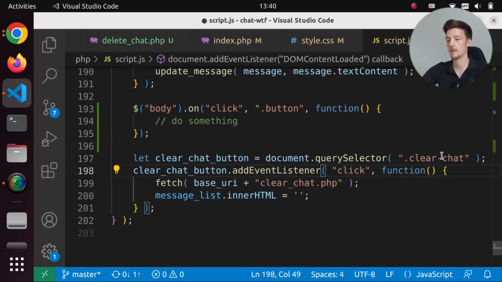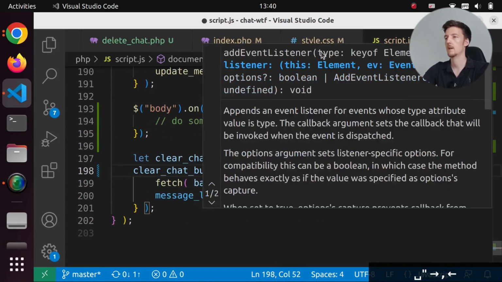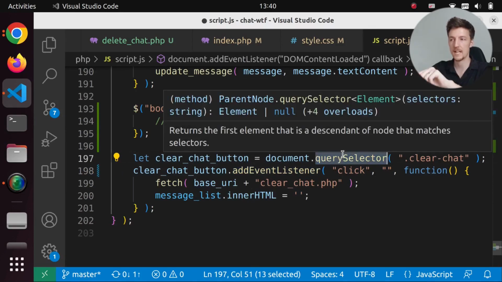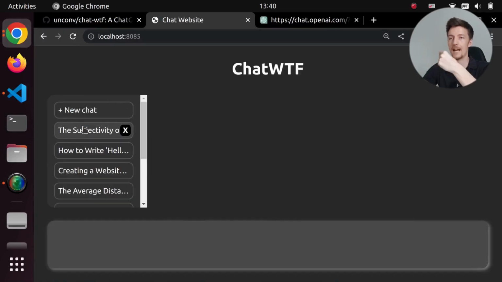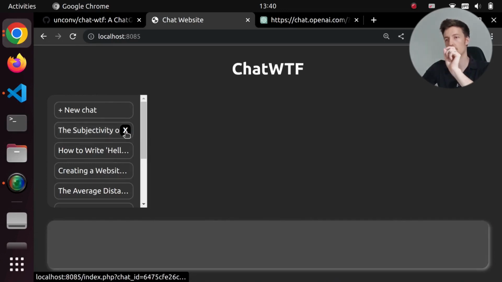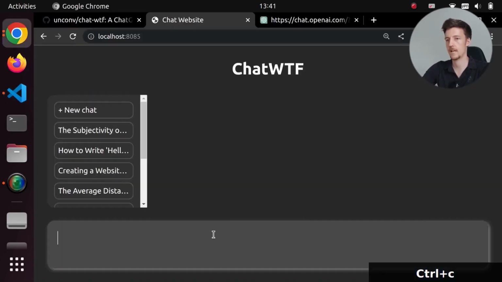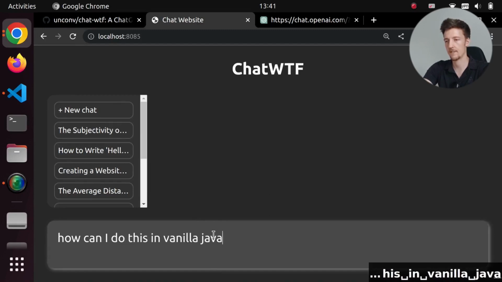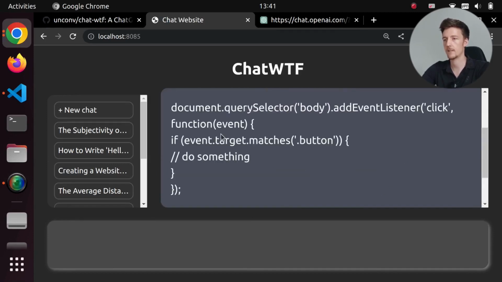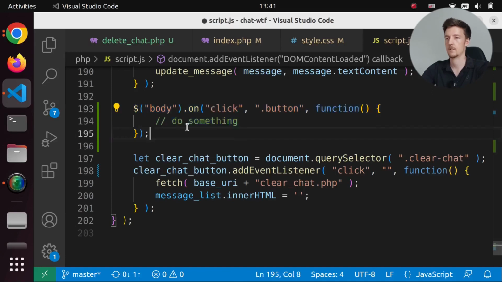Can we add another selector here in this one? Type listener. No, because if I do add event listener on a specific element, then it has to be on the page already. But here I'm adding stuff with Ajax to it, so it will not add the event listener to this. So let's ask it. How can I do this in vanilla JavaScript? Body add event listener click function event target matches. Okay, that's great. So let's do that.